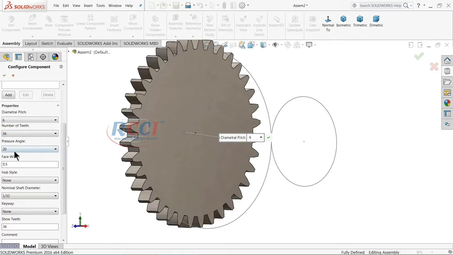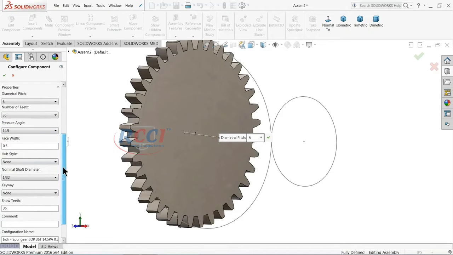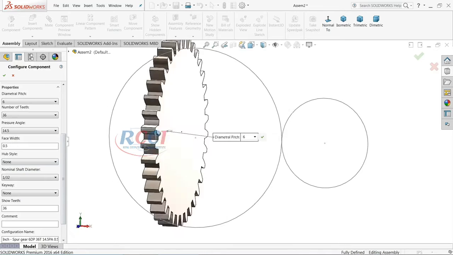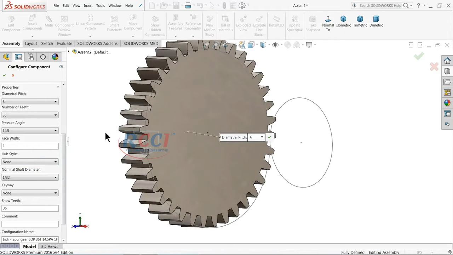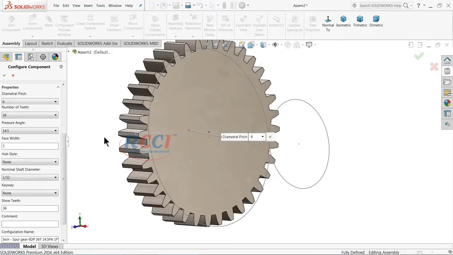See, now it is asking pressure angle. There are two types of pressure angle, so anything you can keep is up to you. 14.5, I'll choose the pressure angle on gear. And face width, you can see this is very thin, so let's make 1 inch. See, it looks better.